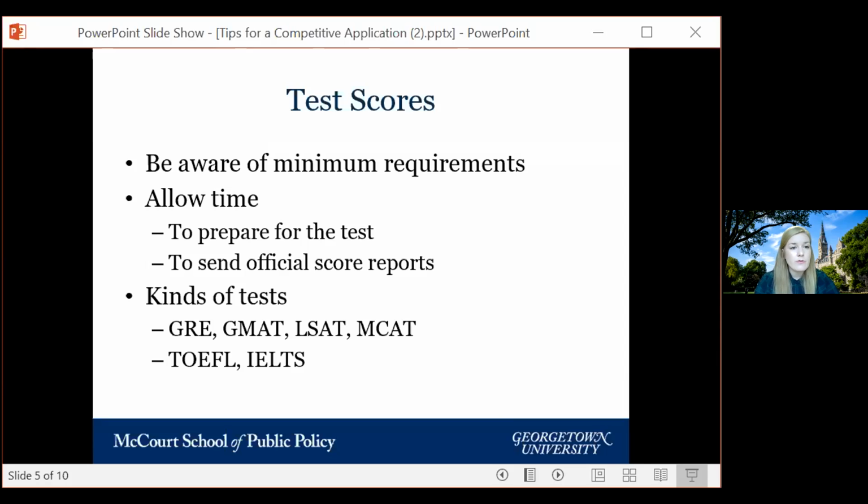Make sure you're allowing yourself time to prepare for the test, and then also for the scores to be available and sent to the school. So a lot of folks get stuck on this. They have the rest of their application ready, but they didn't schedule or give themselves enough time to sit for the test and for the test scores to be available. So maybe they are taking the test 2 days before the application is due. And unfortunately for us, we can't review applications until we've received all of the required materials, which includes the official test score reports.